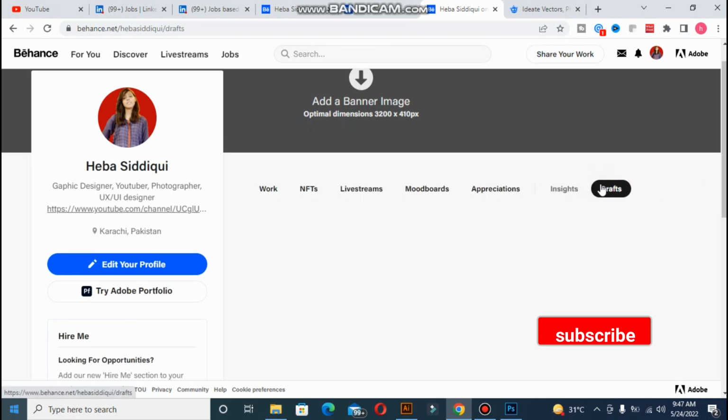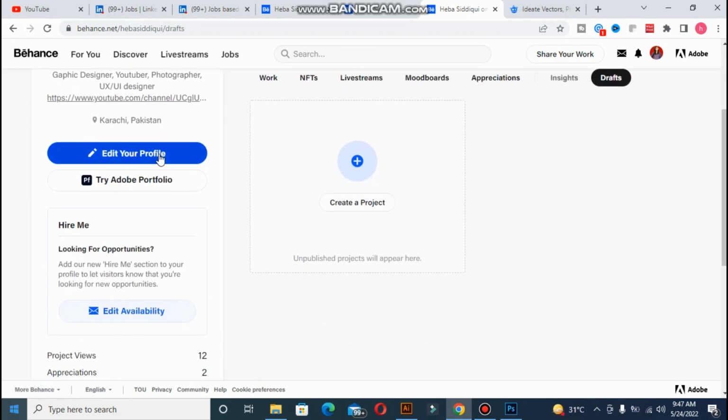And then go to graph. In this section you can, if you have done some work and it's still unpublished, so all your work will be shown here. So now let's start our project.